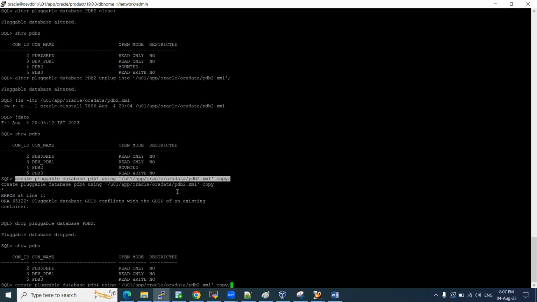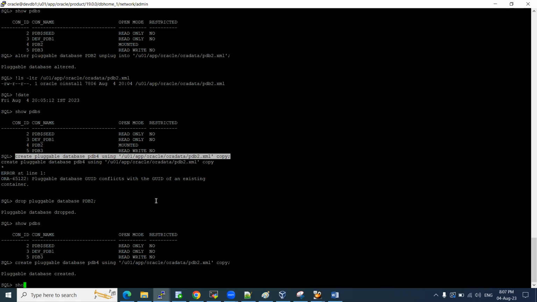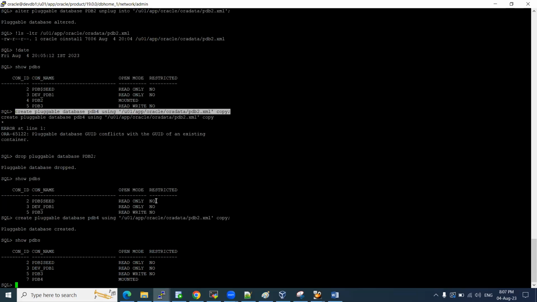Still, if you are getting this issue, it means we have to update the GUID. Whatever the GUID is, we have to find out that GUID and then we can update it, if any conflicts happen. See, done. It is done. Show PDBs. So what I did is I unplugged PDB2 and then plugged it into PDB4.